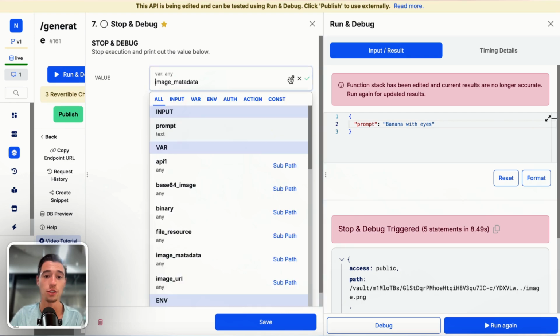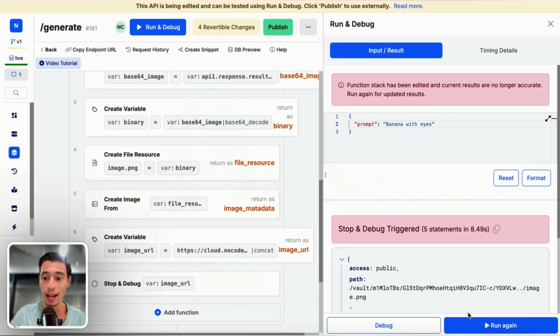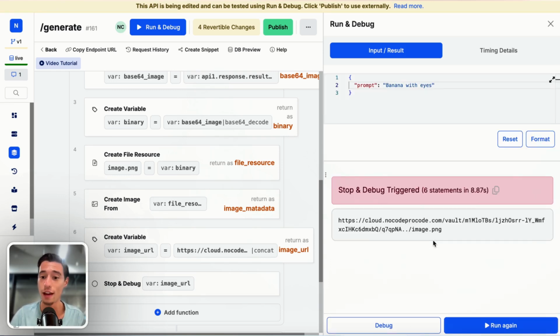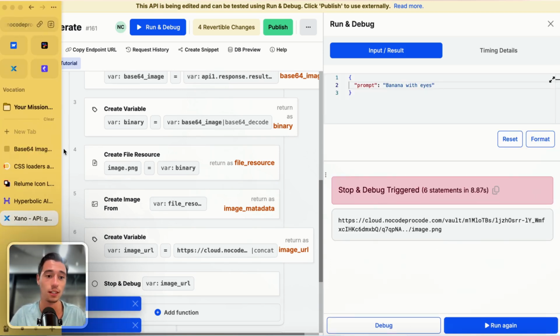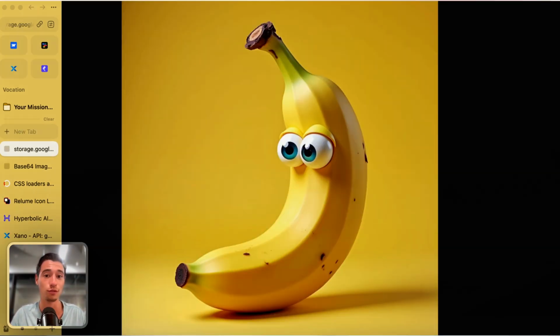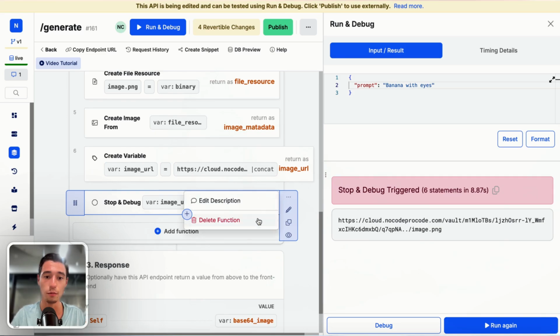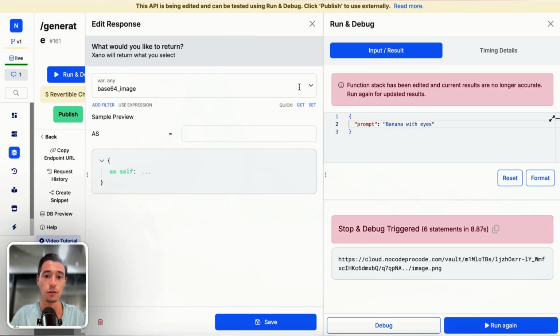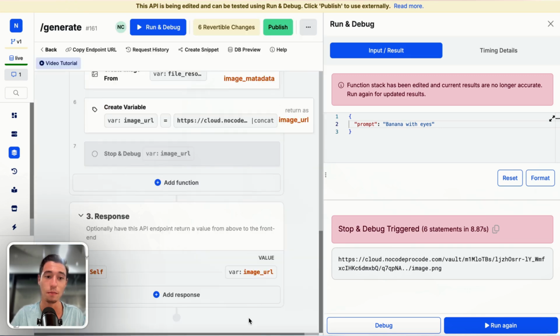And now when I go to stop and debug, I would return my image URL. I reload this, and I will now get the link that I can use to set as the source on my front end for that image URL. And that link can be used forever. In 10 years, people will be able to still use that link if I haven't removed it from the database yet. And here is the link. And now I would go in here, remove my stop and debug, or just hide it for now. I would go to the response, and I would just respond with the image URL.